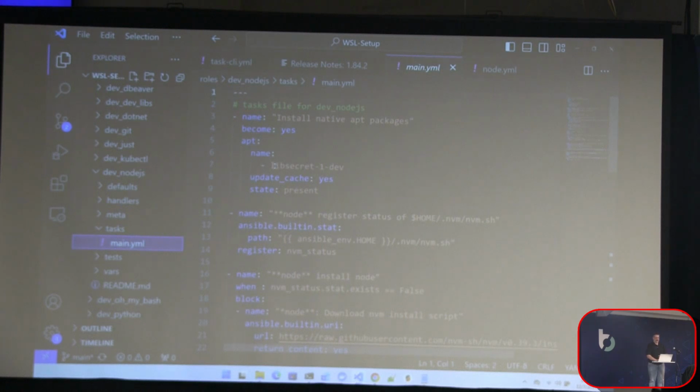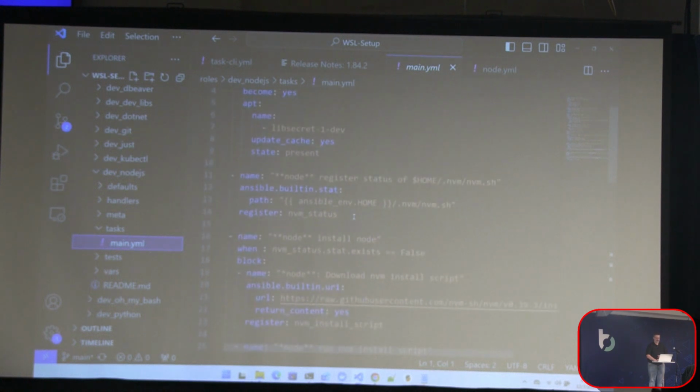So I'm installing libsecret-1-dev, and then here Ansible built-in stat. All that I'm doing here is I'm saying, is there an nvm.sh file? Does that file exist? This step doesn't do anything other than just say, does it exist or not? And it registers it as a variable.